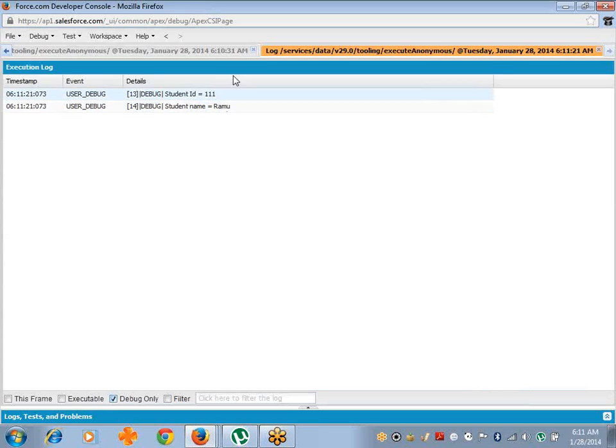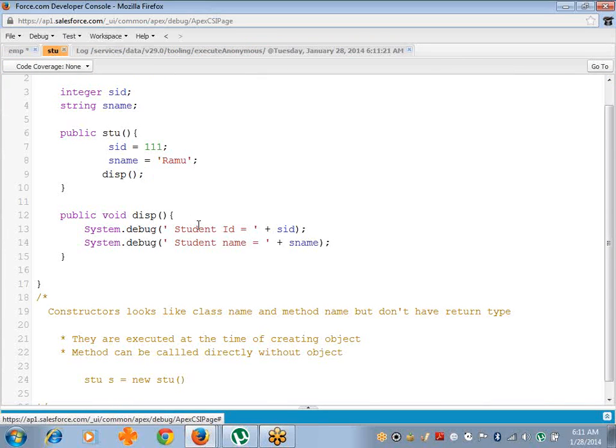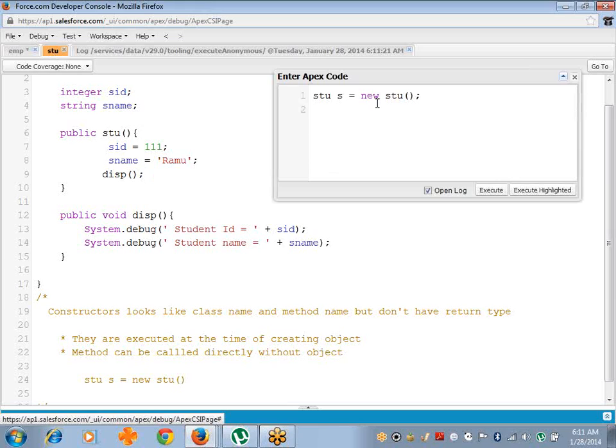SID 11, student name Ramu. So what we have done? We created STU s equal to new STU. So new STU means it calls this constructor. The constructor is assigning the values. I am initializing the values. Then it's calling the display method, which is calling another display method.